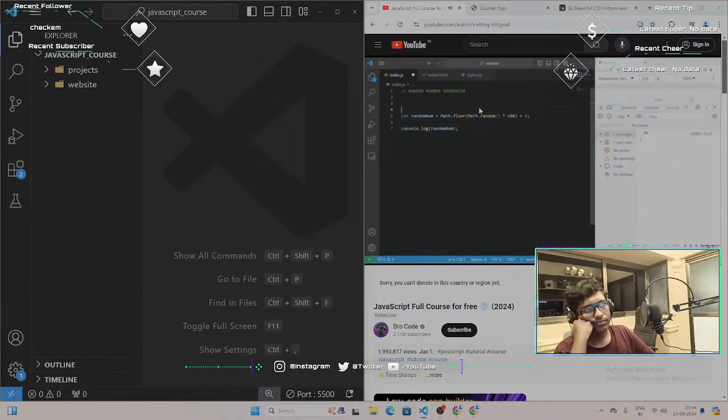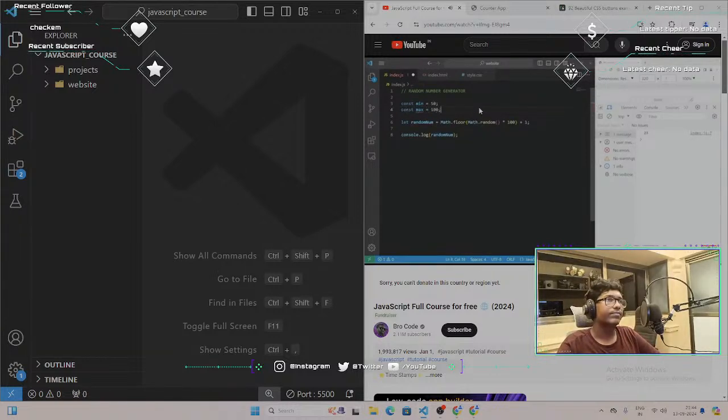If you're looking for a random number between a certain range, let's say 50 and 100, well, we're going to change our equation. Just to make this easier, I'm going to set constants. Let's say min is 50, and max will be 100. Let's replace 100 with our maximum, and 1 with our minimum.